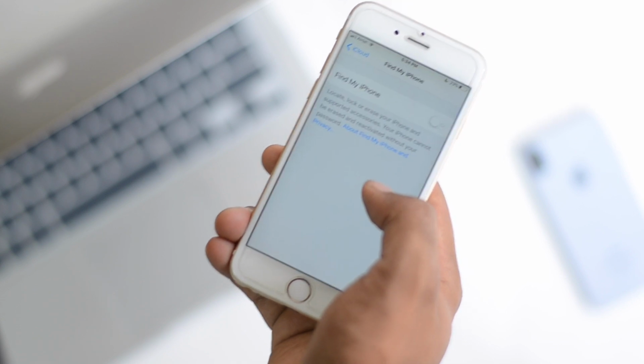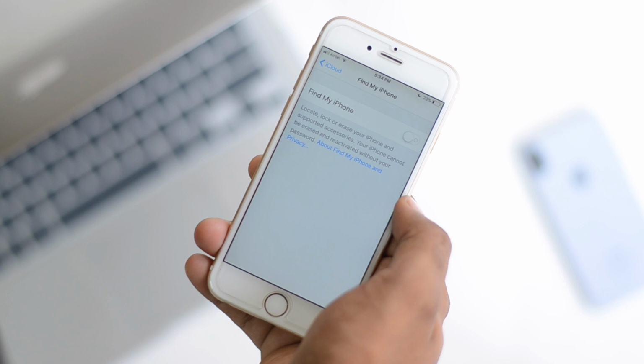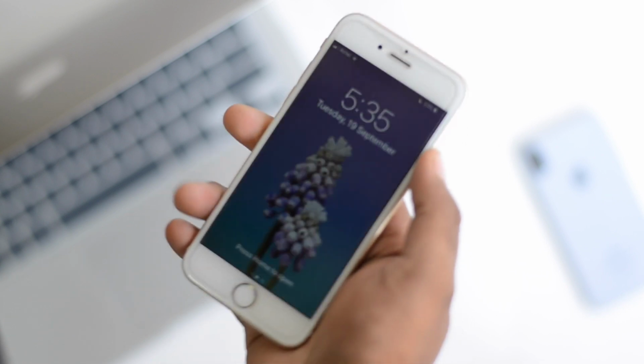Now first of all, make sure to turn off Find My iPhone. This is the key element of the entire process, and if you do not turn it off, the process will fail and you won't be able to downgrade back to iOS 10. After that, you have to turn your phone off.